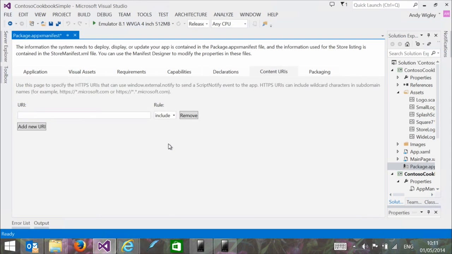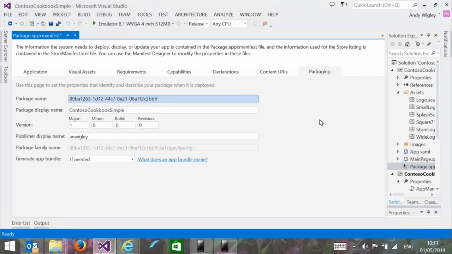This is if you're using a web browser control and you're calling out from JavaScript and into C# code. And then finally the packaging, where we've got the publisher display name, the family name, and this is where the generate app bundle is, always or never. Yeah, and then the other one.